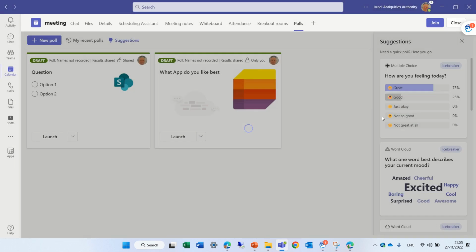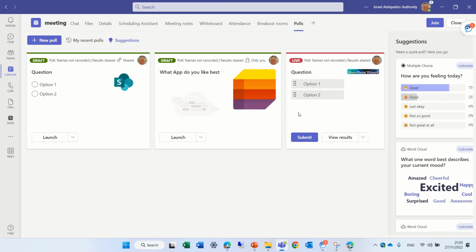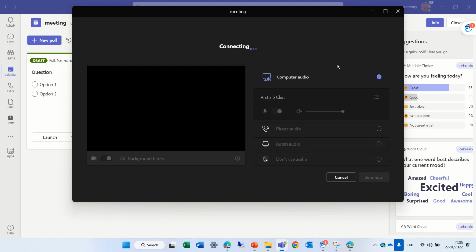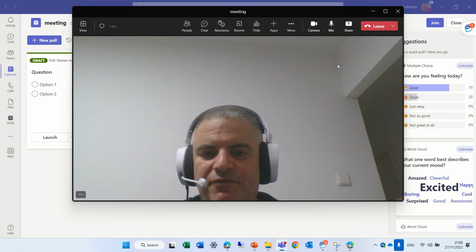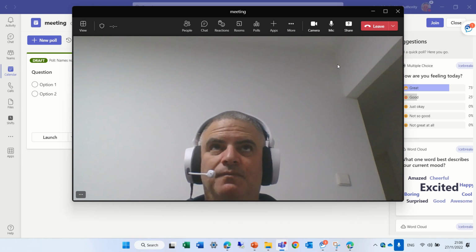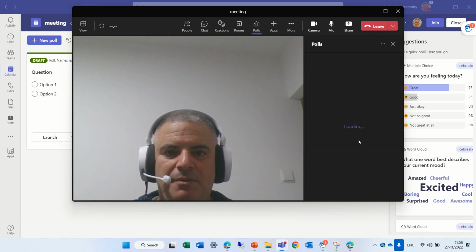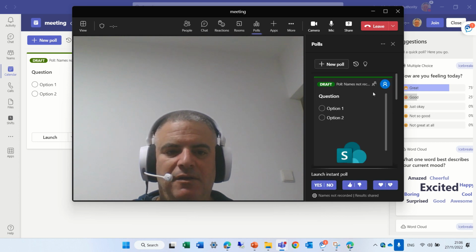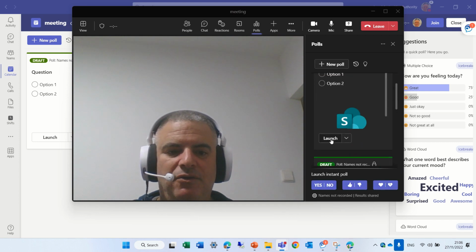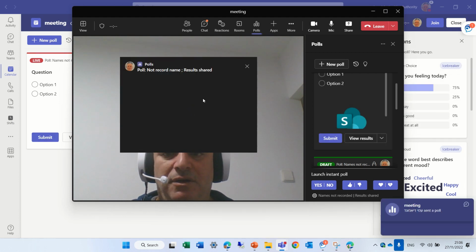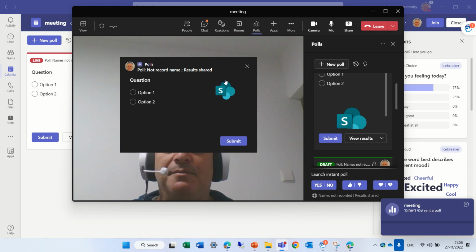Now when we go to the meeting, besides the questions, we also have an image. In future, we also saw it will be possible to add an image for each value that you choose. So I'm going to the polls, and this is draft, so I can launch it, and people can understand, the image should be relevant for the poll.